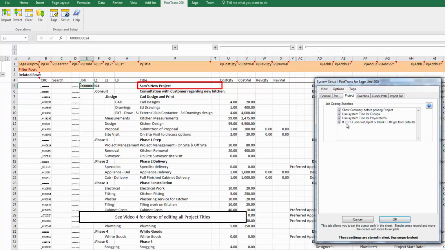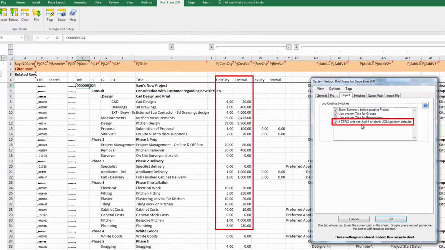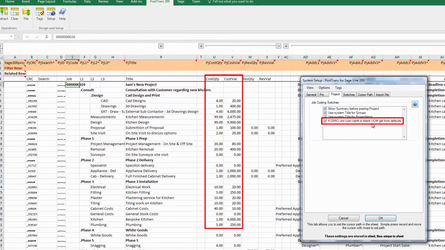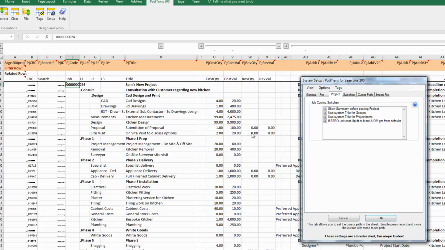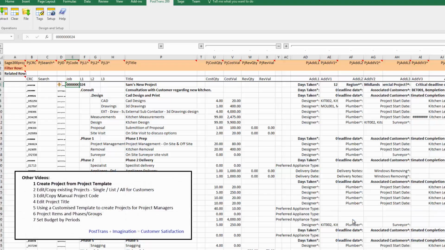Now, also we've got an option here: if 0 unit cost or uplift, etc., then get the value from Sage when posting rather than the value entered. So if I have that turned on, any zeros will use the default value in Sage, which means then we can create a template. If the default values change in Sage over time, then we don't have to update the template all the time. So, okay, I think that about concludes the first part of this video.